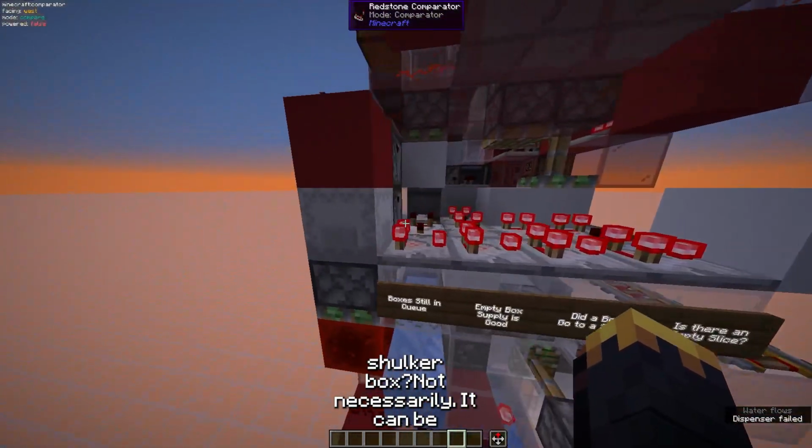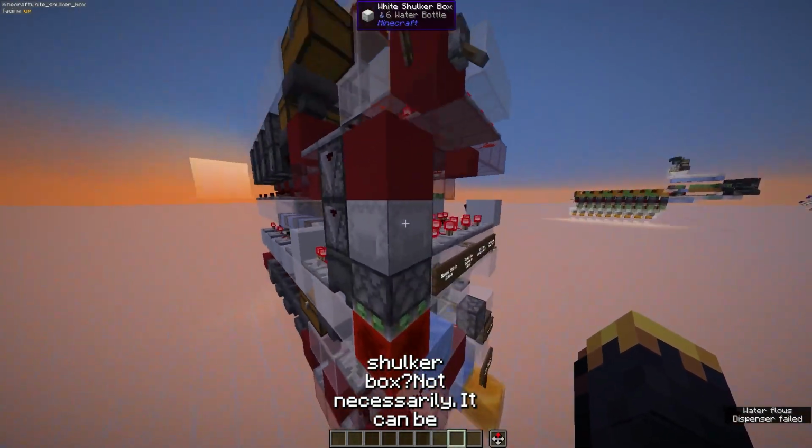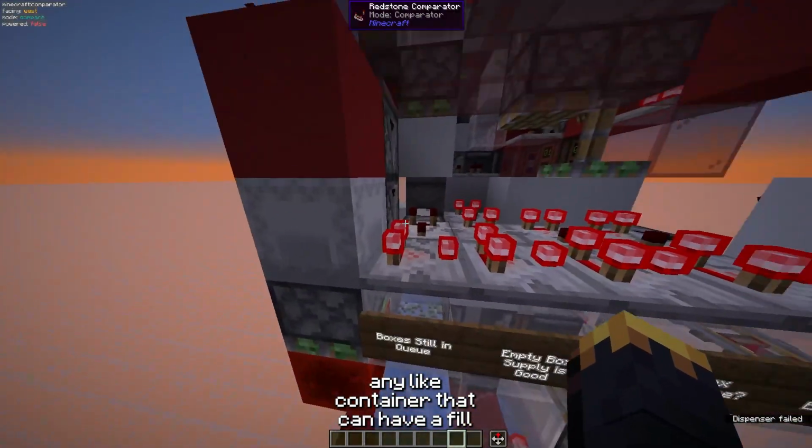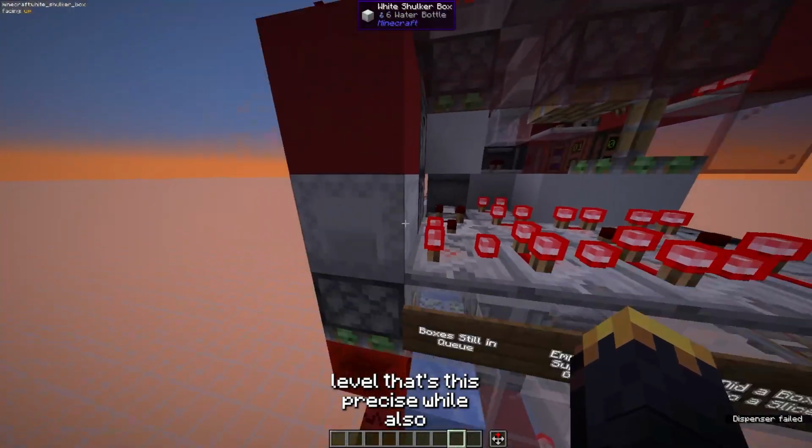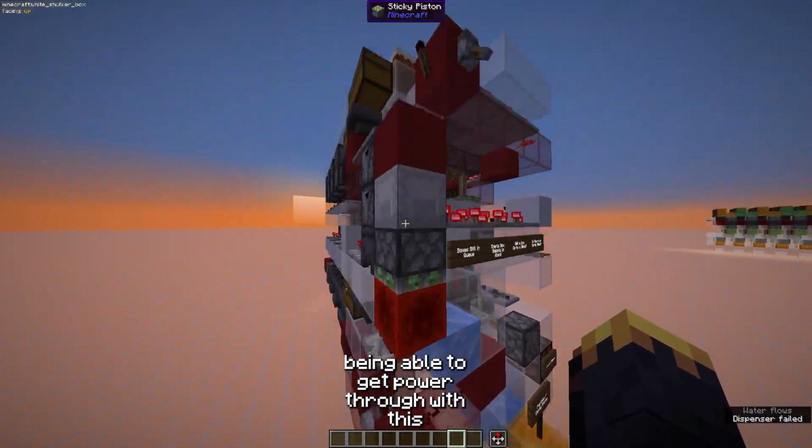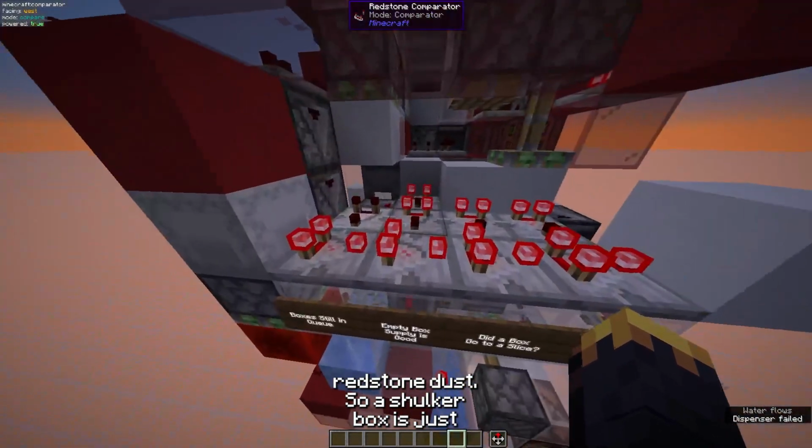Does this have to be a shulker box? Not necessarily. It can be any container that can have a fill level that's this precise, while also being able to get power through with this redstone dust. So shulker box is just convenient.